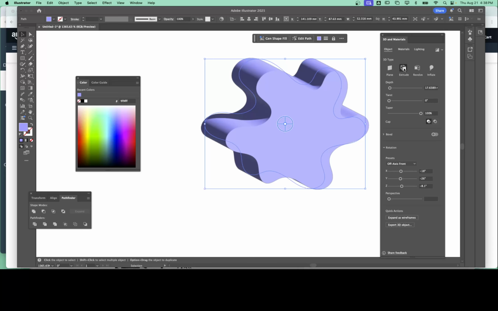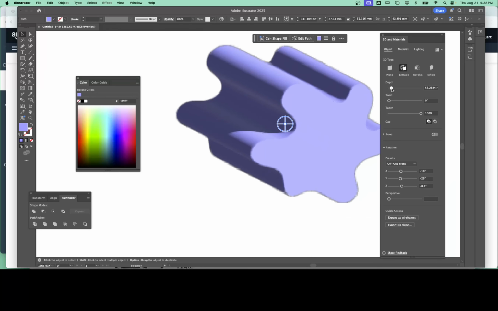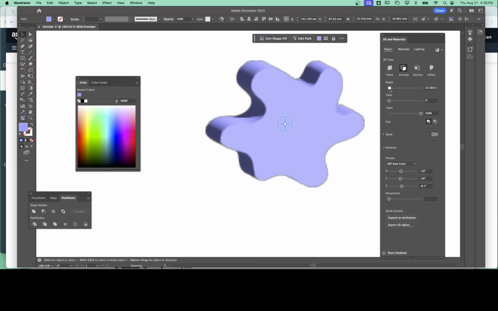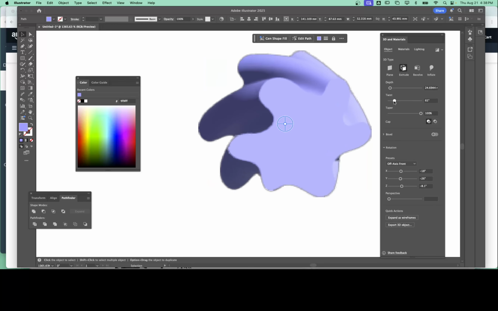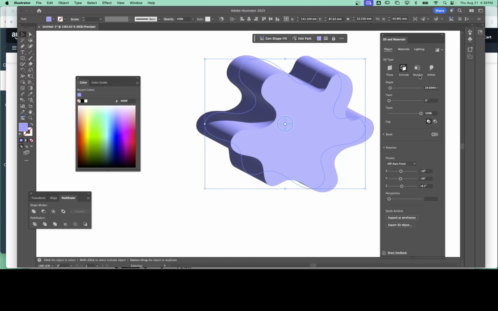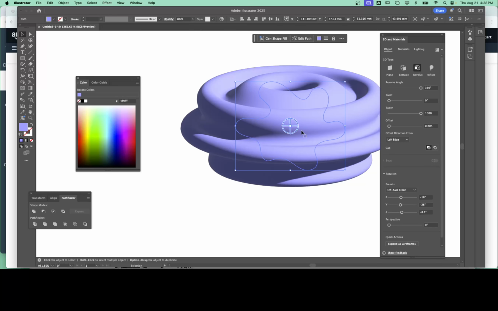Extrude. So if I click here, basically that's what it does. It basically creates some depth. There's also a twist. It looks kind of interesting. Revolve. What revolve is going to do is revolve around an axis, which is going to be the center of the shape. Wherever is the center of your shape, that is going to be the axis of the revolve.